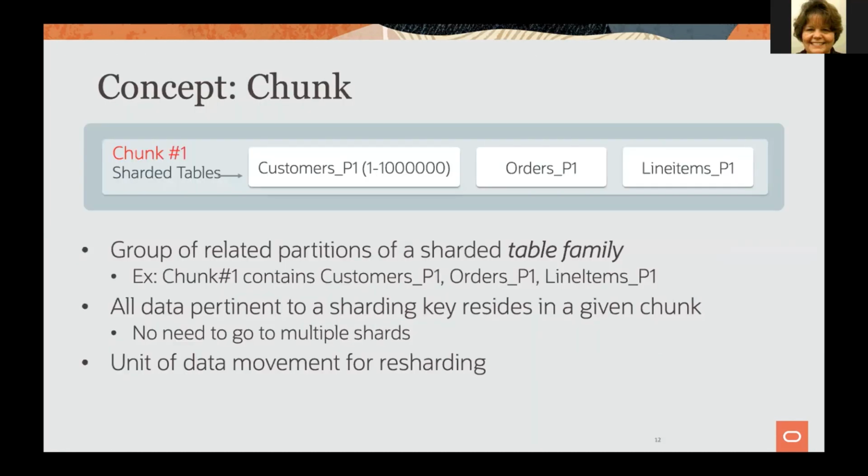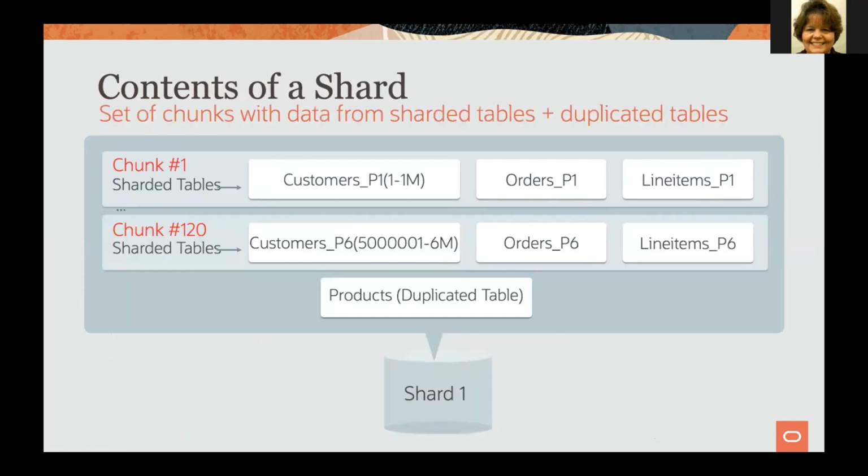Under the hood, we pack data in something we call a chunk, and it's important to understand because this is our unit of data movement. In a chunk, we store basically the partitions for a given table family. So this is what a shard looks like: you have different chunks, chunk 1 to chunk 120. In chunk #1, we have customers 1 to 1 million, their orders and line items. Chunk 120 has customers 5 million to 6 million, their orders and line items. And then we have the duplicate table data.